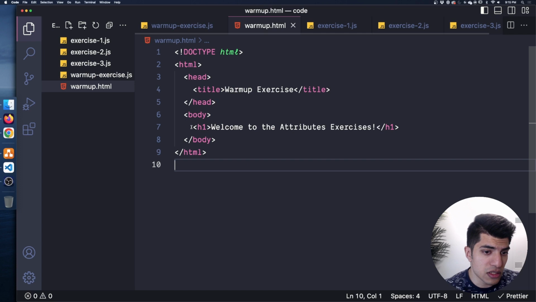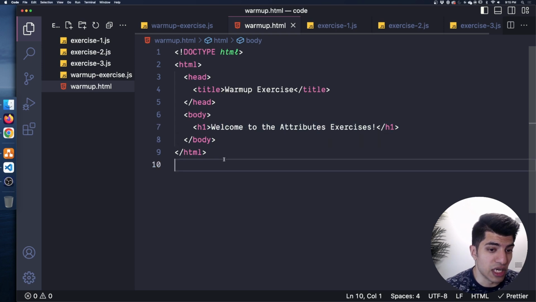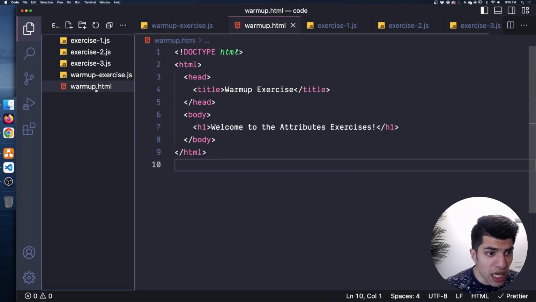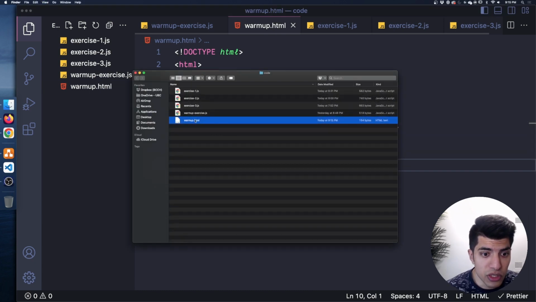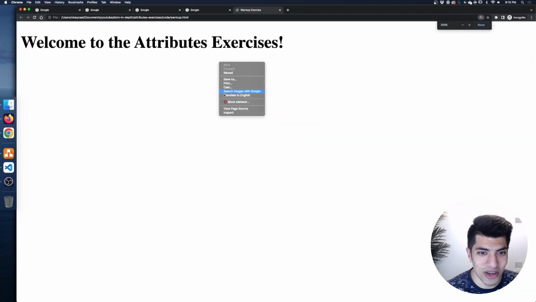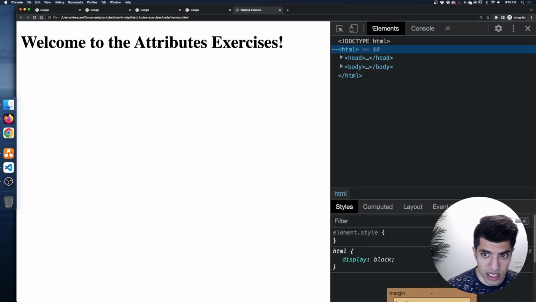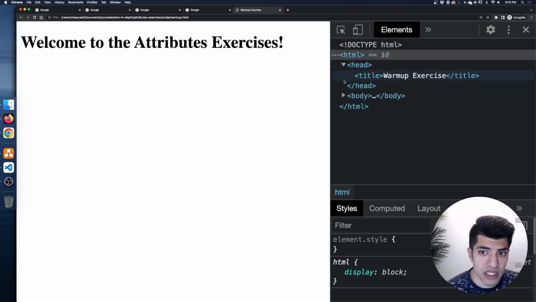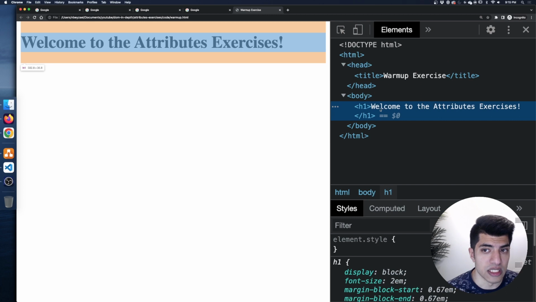So notice, to start, this h1 tag has no attributes. It only has text inside of it, but there are no actual attributes on the h1. So I'm going to open this up in my Finder here, or your Explorer if you're on Windows, and double click this to open it up in Chrome in this case. There we go. We have a nice, very large h1. I'm going to open up my dev tools here on the right hand side and zoom in a whole bunch there as well. And we can see that if I open this up, we have my title, and we have my body with my h1 inside of it.